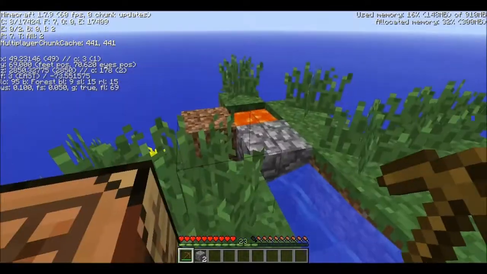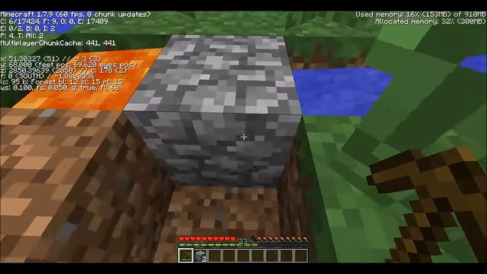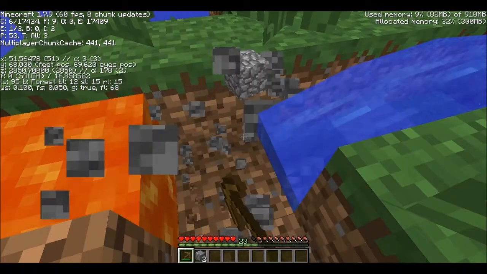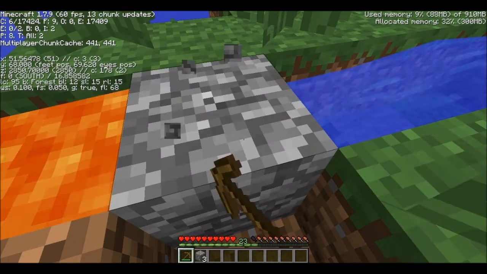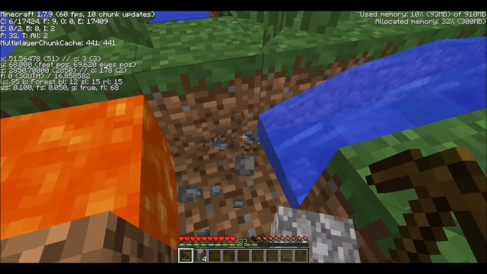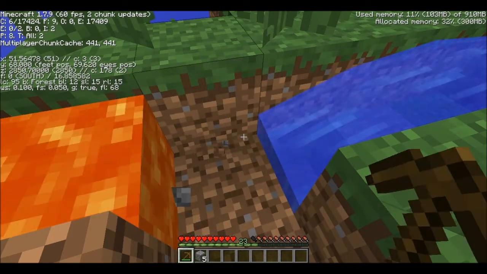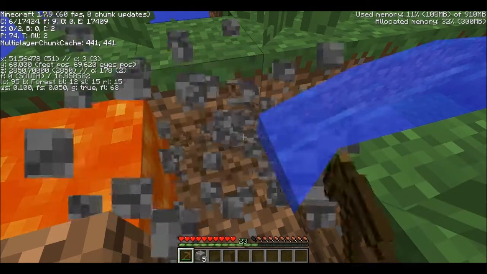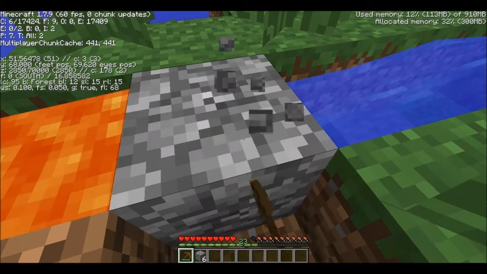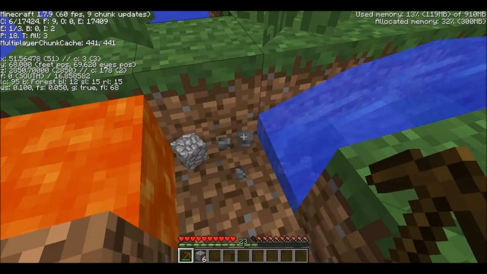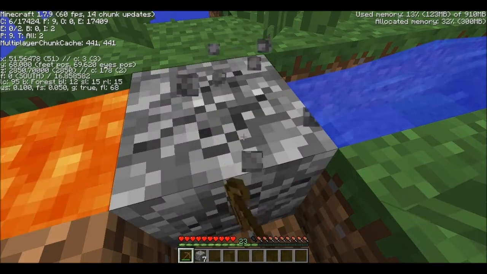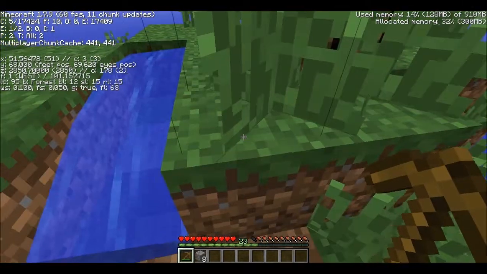I'll put that right there just so you can see as I collect this, the amount of cobblestone I have will go up. So yeah, we'll break a few of these. I'll get about 15 of these and then we can go on with a few more things. And I'll just stop right there.